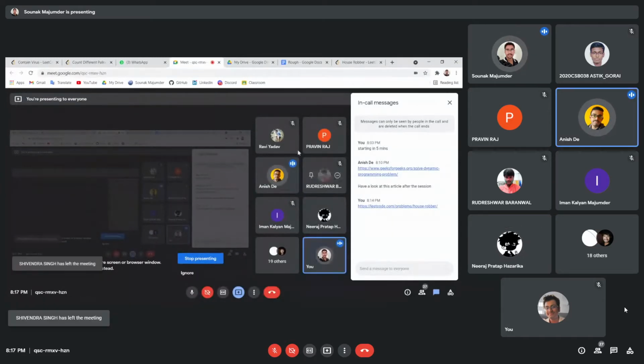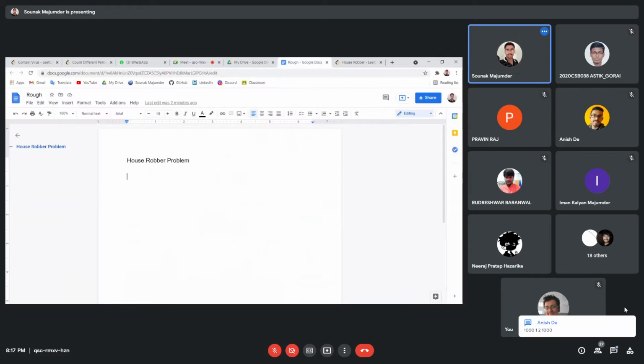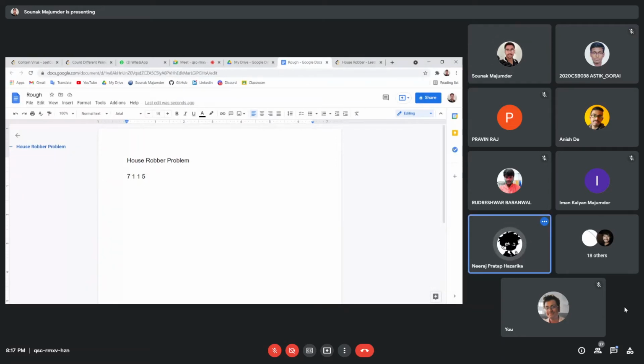I'll give you an example. Very basic example. Can you see the screen? Yes. So tell me your approach. This one, only 4 numbers: 7, 1, 1, 5. The answer should be 12, you know. Yes, the answer will be 12.